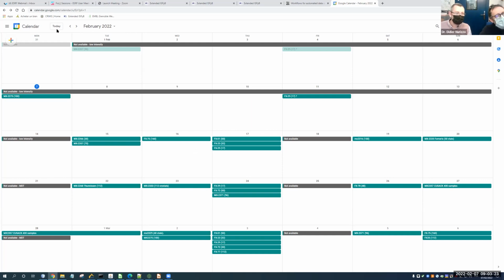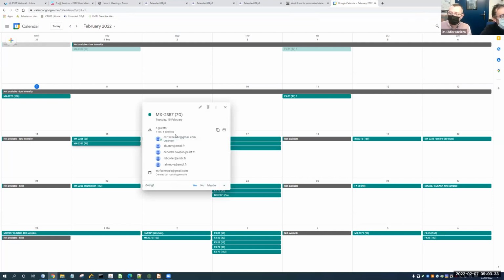So basically, you've got the month here, and you can see people putting their name in. For example, let's say 2357 here. They tell us that they want to collect on the 15th of February, next week, and they've got an average of 70 samples. Basically, that's the only information we need to book the experiment.